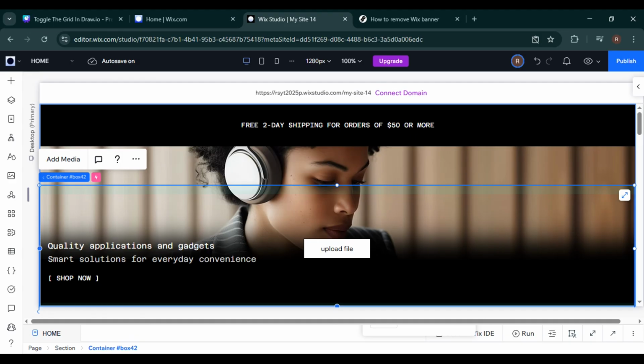Let's jump right in. First, open your browser and go to Wix Studio. Log in using the account that manages your website. Once you're logged in, select the site where the banner appears. This will open the Wix Studio editor, where you can visually see and edit all the elements on your page. Give the editor a moment to fully load so everything displays correctly.